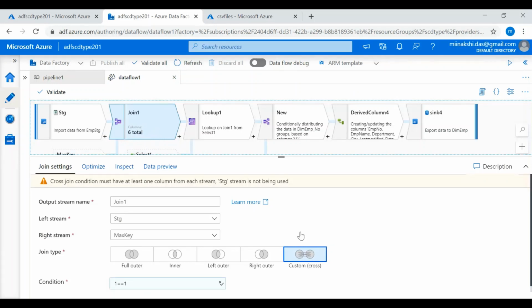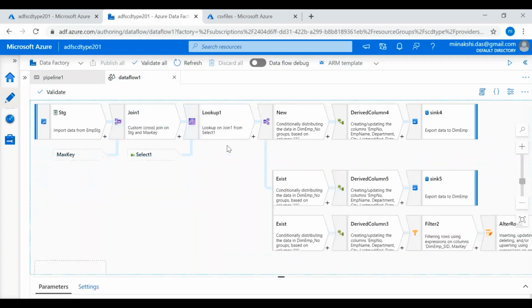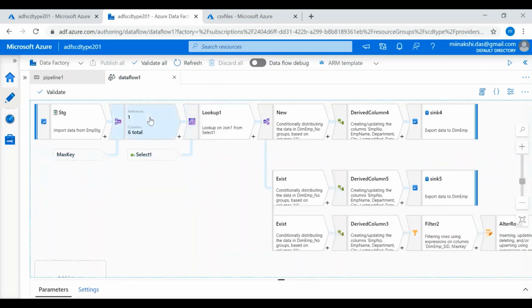In the join, I am using the cross join, so it will just append the max key at the last as the last column, after all the columns we are getting from the CSV file. As we know, in the max key dataset we have only one record. After I have joined the source dataset and the max key, I am using a lookup transformation.